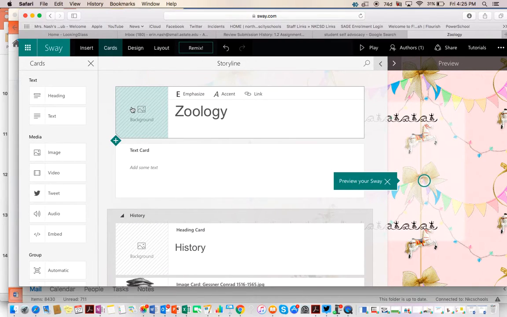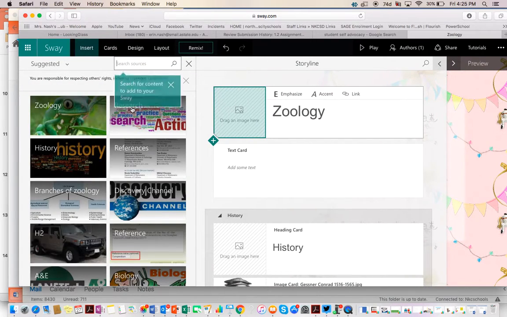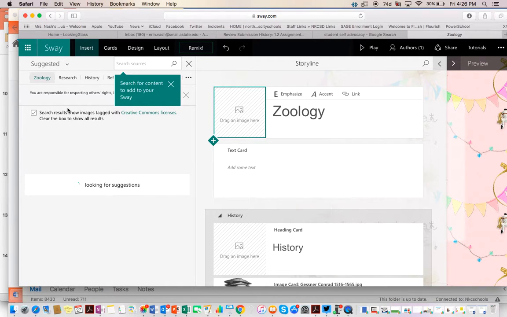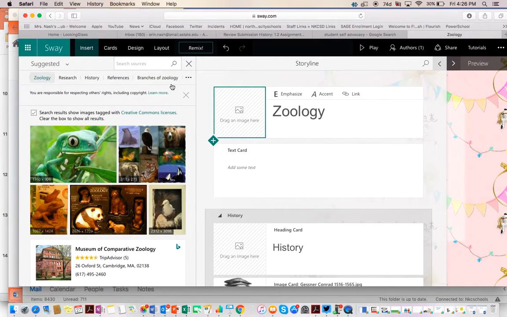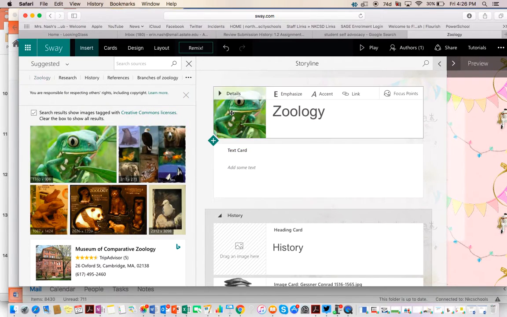Now, let's say I want to add an image here. I just click this add a background image, and then it already finds zoology images for me because I said that was my topic. I'm going to click on the zoology section here. And as you can see, it is searching results that are tagged with a Creative Commons license. So if I'm a student, I don't even have to worry about stealing someone else's image. I can search ones that are already tagged with that license. So then it's just a simple matter of dragging this image over here.